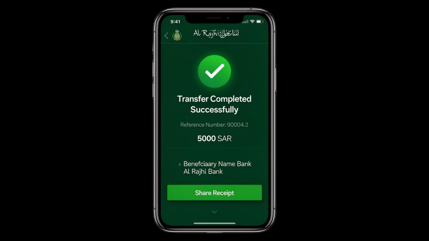So just a tip, local transfers arrive in seconds, while Swift International takes 1 to 3 business days.